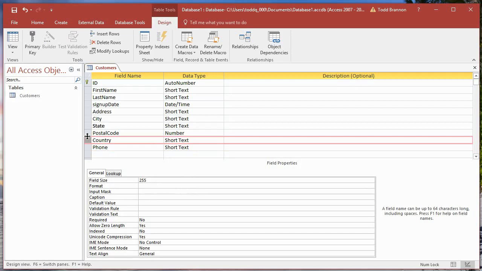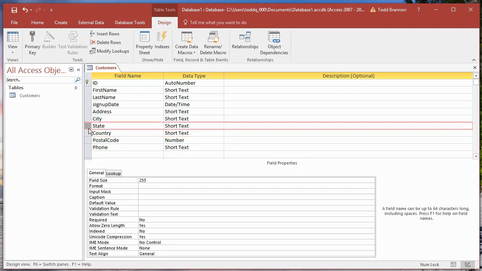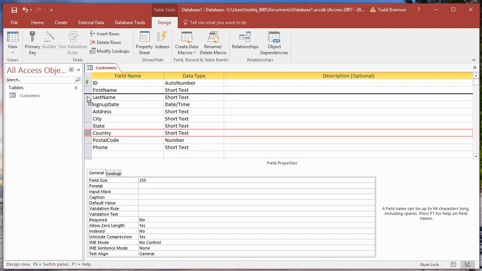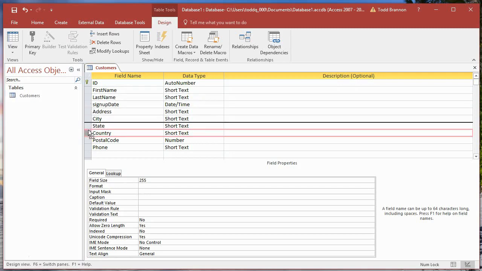Also, if you want to move things around, like if you wanted to move a field up or down, if you wanted to move country up under state, just click in that gray box to the left once the field is selected. If you left click and hold, you see that little dotted box at the far end of the arrow. That just means you can move it and that line will move up with you, and it will move it up under the bold line. So if you want to do that, that's the way to do that.